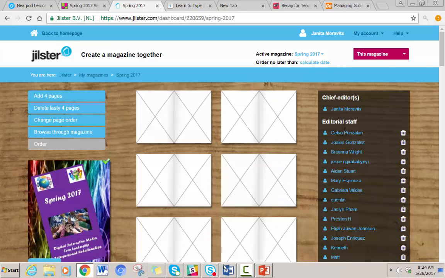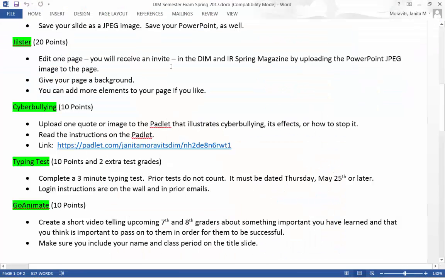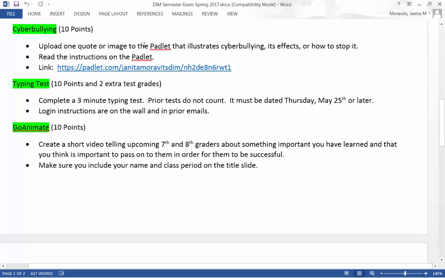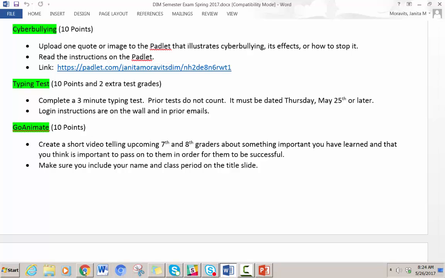All right, next thing. That's where I told you to stop yesterday. Today we're going to move on to the next sections. There is another Padlet that you're going to take care of. It says, upload one quote or image to the Padlet that illustrates cyberbullying, its effects, or how to stop it. There are instructions on the Padlet, and here's the link right here.